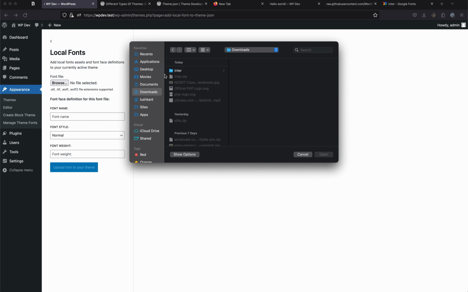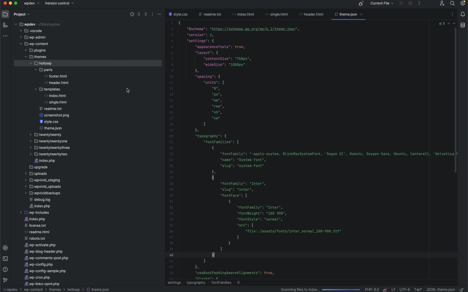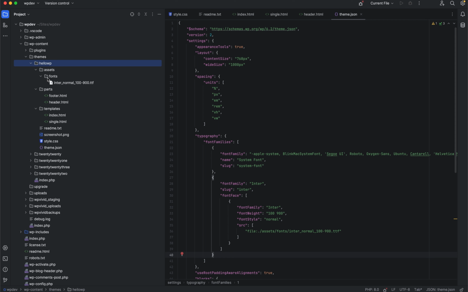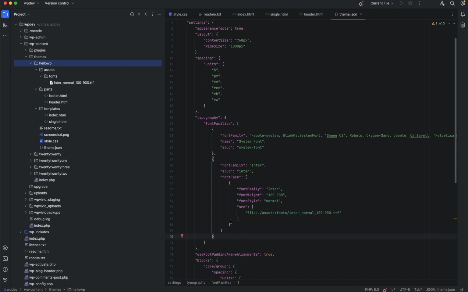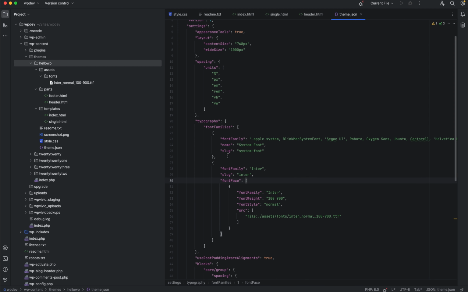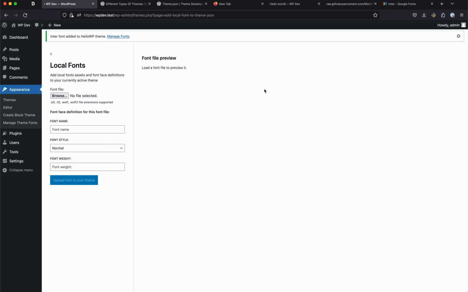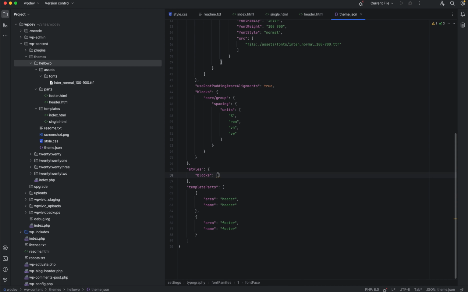Now if you were to select the .ttf file, it will automatically take in the font name and the font style and the font weight. Yeah, upload font to your theme. Now if you were to go here, you'll see that in the assets we have the fonts imported, and along with that, in our theme.json we have the code for it added for us. And the best part about this is everything in here in the settings is available to us via CSS variables, so that you can use them in the styles.